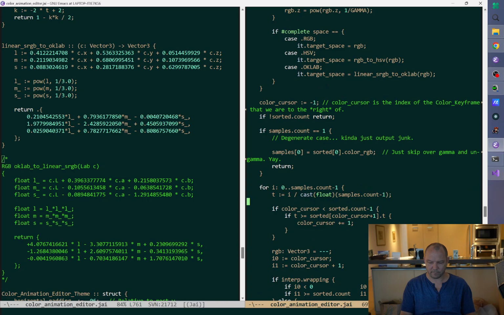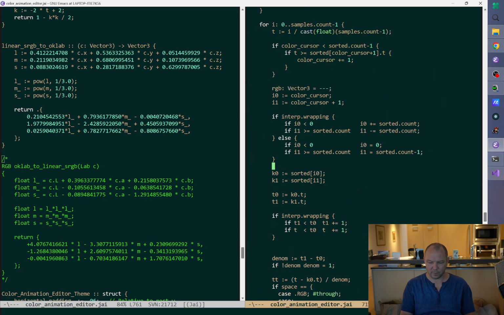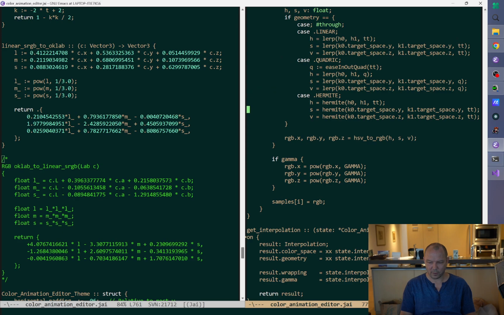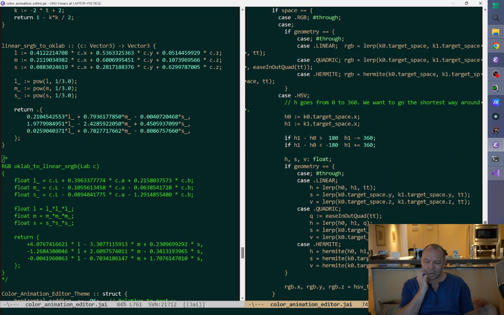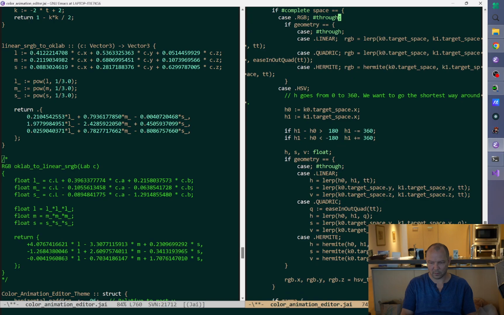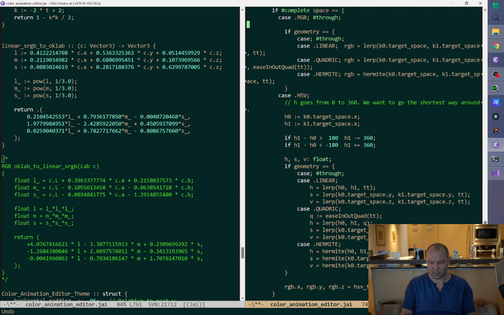All right. We do the target space, and then wait. Oh. Wow, this HSV really blew out. I guess, again, that's because of the interpolation. All right. We're going to complete this again. We'll do that.